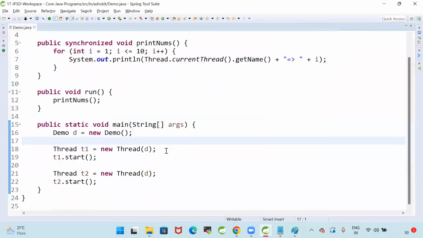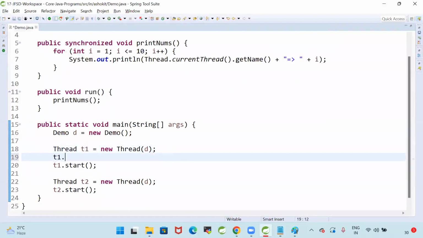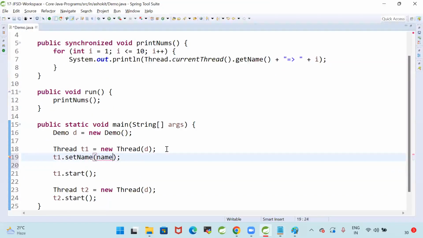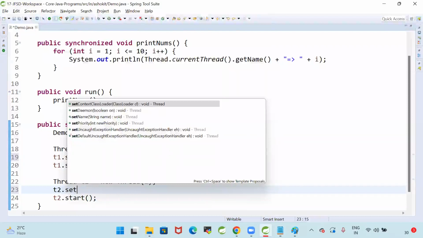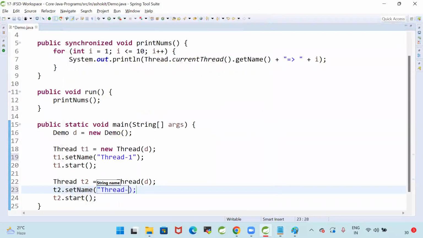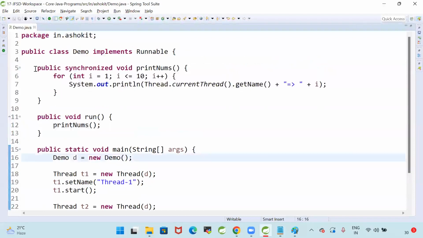So here we can set the names for the threads. T1 dot set name, I can say thread 1. Now here I can say T2 dot set name, thread 2. Two threads are started. Two threads are calling run method. Inside the run method, we are calling print numbers method. Print numbers method is a synchronized method. Now see the order.